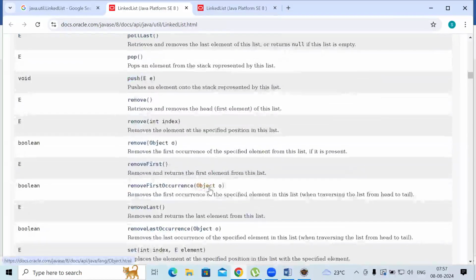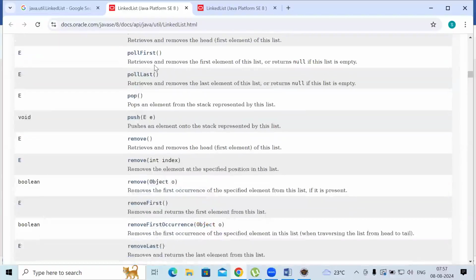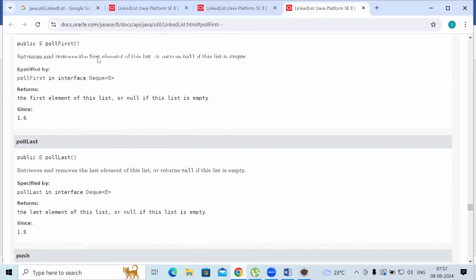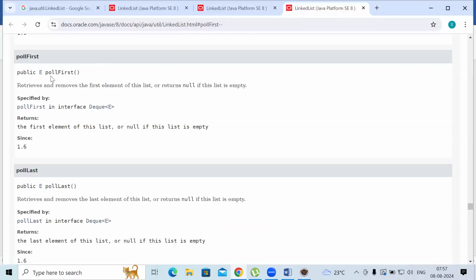Similarly, I'll show you pollFirst, pollLast. You can see the difference. Okay. What's the method here? pollFirst. It retrieves and removes the element of the list.